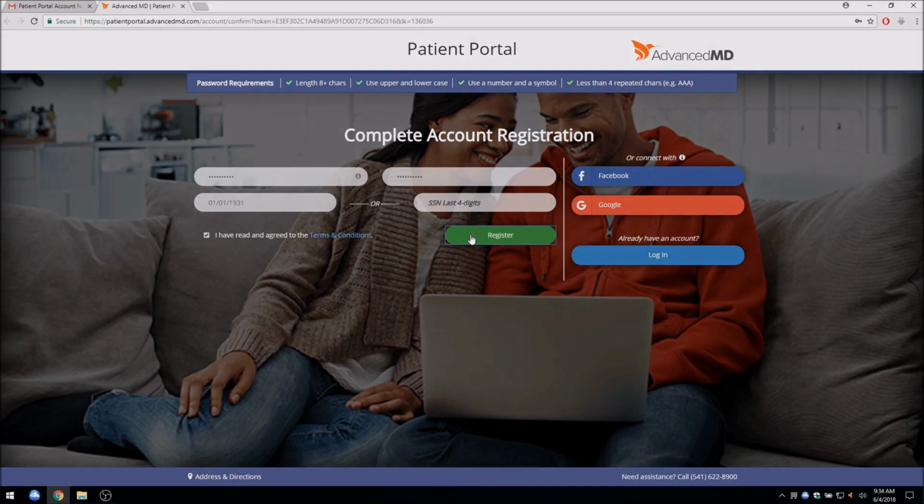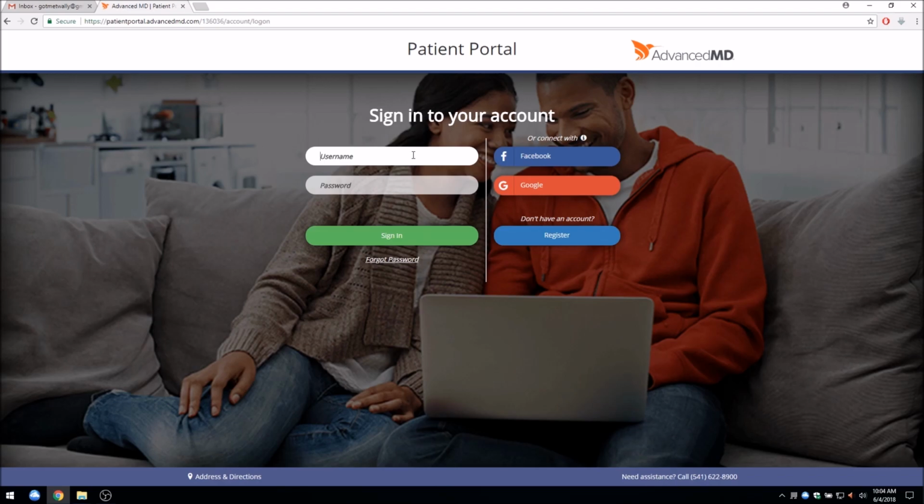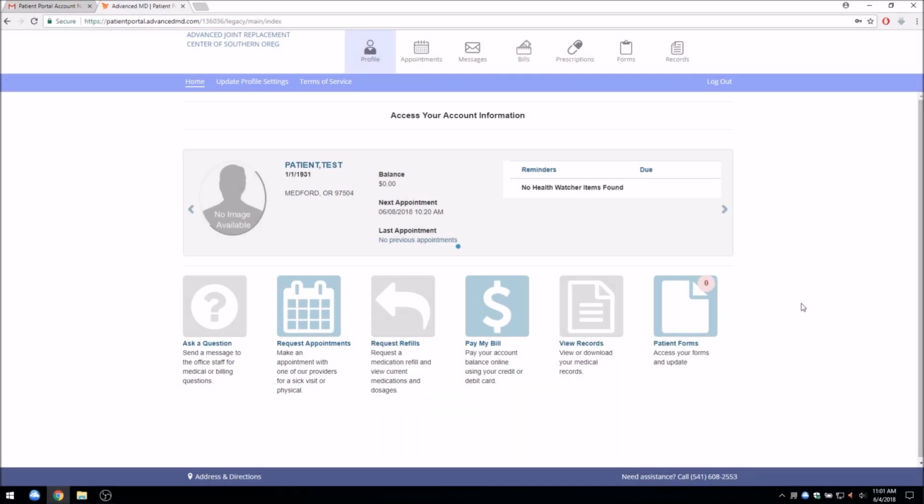Now hit register. After you have registered, your username is going to be the email that you use to sign up. This is your patient portal. Here you can view your records, pay your bill, request medication refills, request an appointment, or ask any questions. And of course, fill out your patient forms, which you will be doing now. Also, feel free to call the office with any questions that you may have.